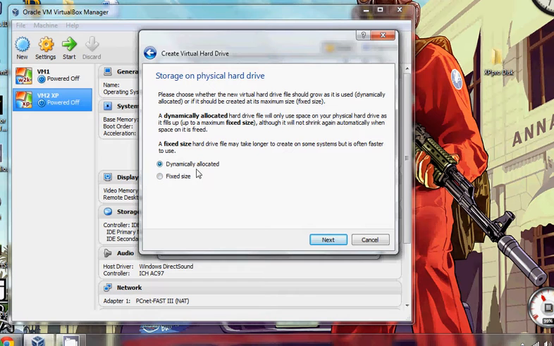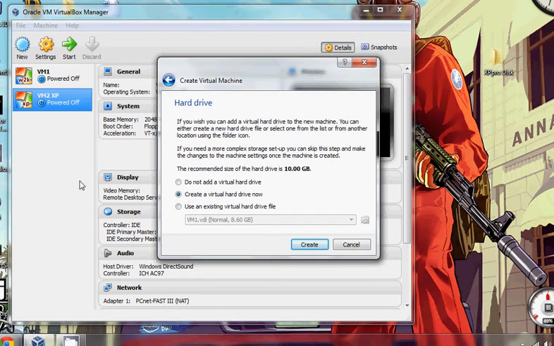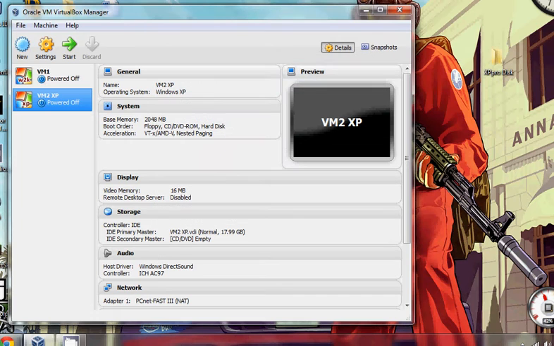You've got dynamically allocated or fixed size. I would choose fixed size because it helps you manage your database. So you can have how much space you want. I obviously went for 18 gig. So basically what you do is set it. I suggest, to be honest, for XP and over, go over 20 gig. And then you press create and it will take anywhere from about 5 minutes to half an hour.